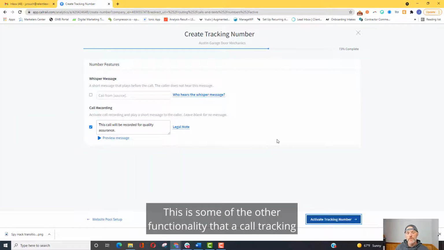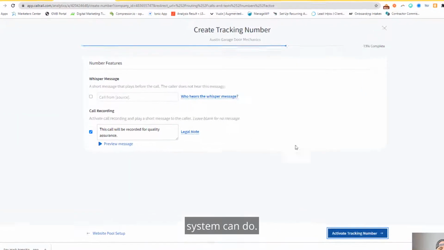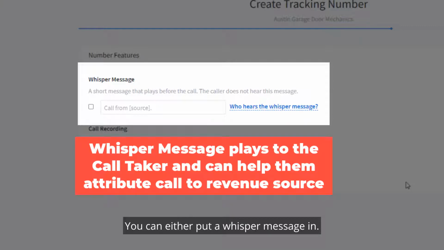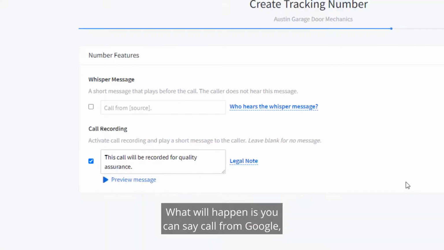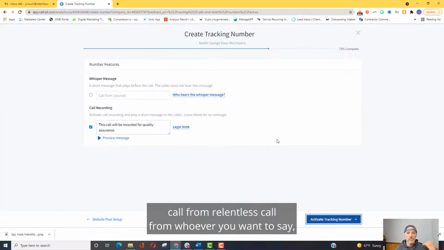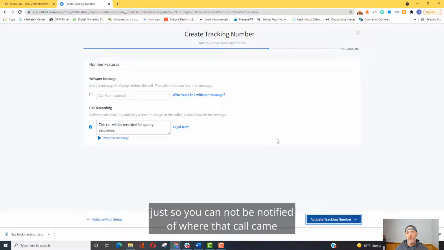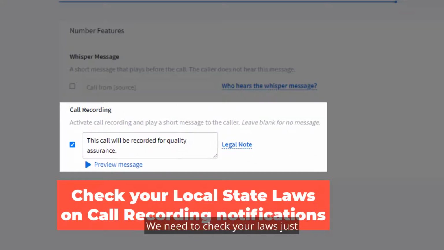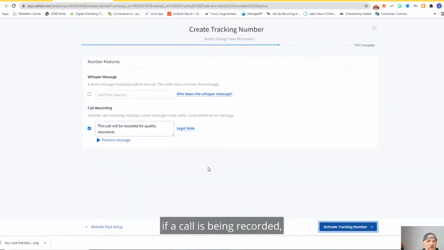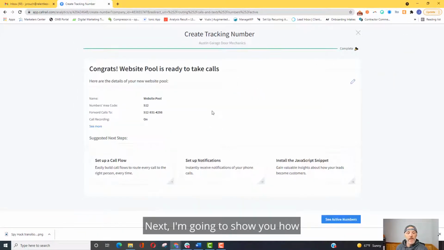This is some of the other functionality that a call tracking system can do. You can either put a whisper message in. Now, a whisper message is something that comes into your call taker's ear. What will happen is you can say, call from Google, call from Relentless, call from whoever you want to say, just so you can be notified of where that call came from so you can track it properly. Call recording. You may need to check your laws just to see if you need to notify someone if a call is being recorded. You go ahead and activate and you are ready. Next, I'm going to show you how to properly add this to a website.